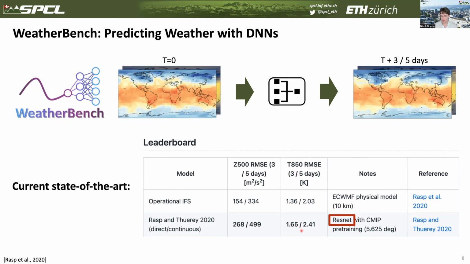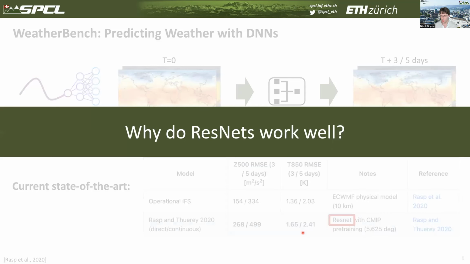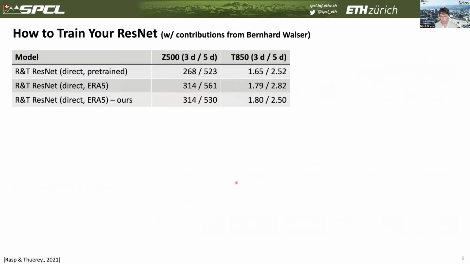But this raises an interesting question. Why do ResNets work well for this task? This is not a criticism by any means. In fact, a ResNet is exactly where I would start for this. But it is still an interesting question because it's not clear why ResNets should work well for this. In fact, because ResNets were originally designed for image classification, and convolution induces some strong inductive biases, for example, translation equivariance, it's not clear that we want these. Nevertheless, they seem to work quite well.